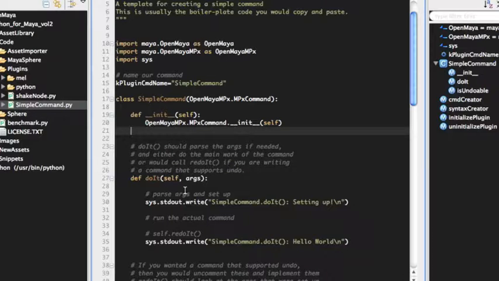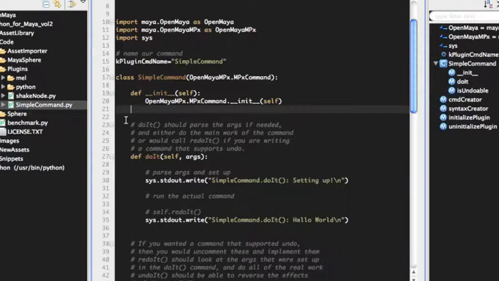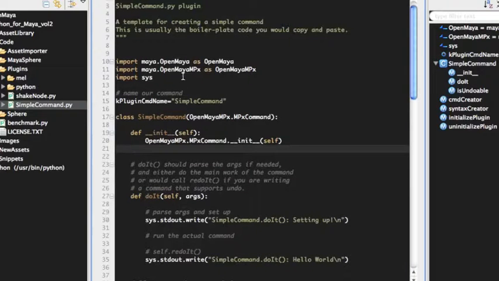This is not a complete script. This is a template that I put together so that you can see with lots of comments what everything does. So let's go through this bit by bit.